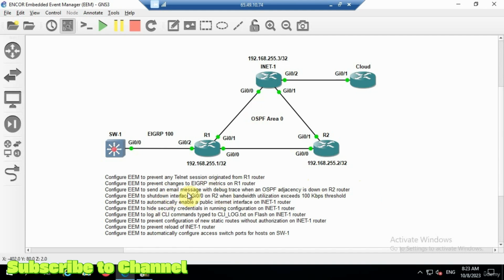Then on to the internet router, I'm going to enable a public interface automatically on the iNet router when it goes down. Next thing on iNet, I'm going to hide the security credentials in the running configuration. Then I'm going to log all CLI commands to a CLI log text file on flash on the internet router. I'm also going to prevent configuration of new static routes without authorization, and prevent reload of the internet router as well. And finally on switch 1, I'm going to do an automation task where I configure all access switch ports for hosts on switch 1. So to start with, I'll go to R1.